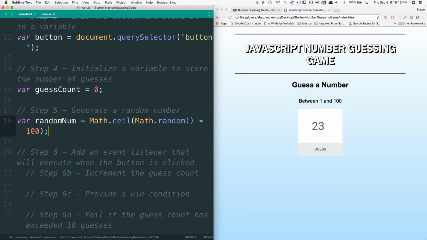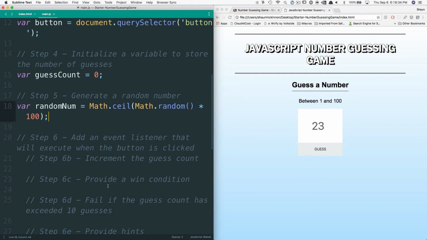And the reason we're multiplying it by 100 is the values the random function returns are between 0 and 1. But you get a decimal. You get a decimal anywhere from 0 to 1. So because of that, you need to multiply it by 100 to turn it into a whole number. Otherwise, you have decimals. So that will just give us a random number between 1 and 100.